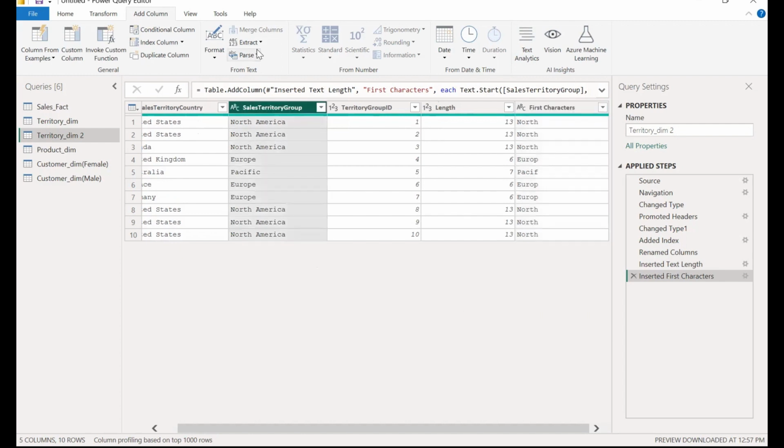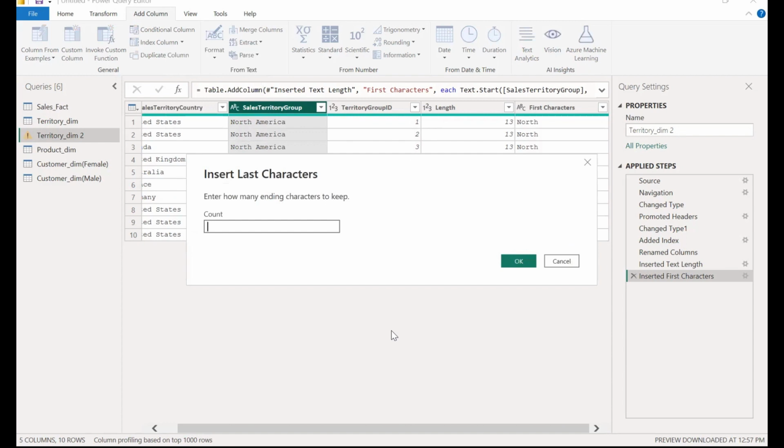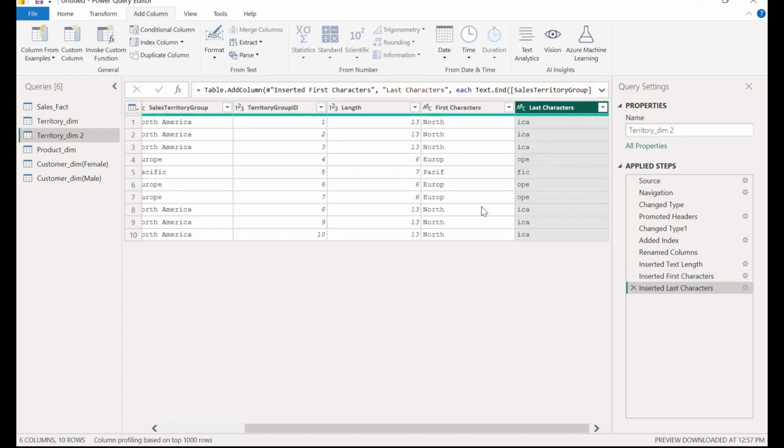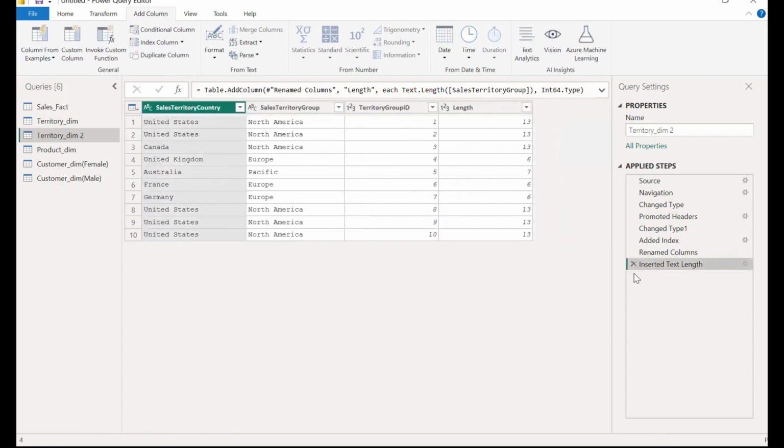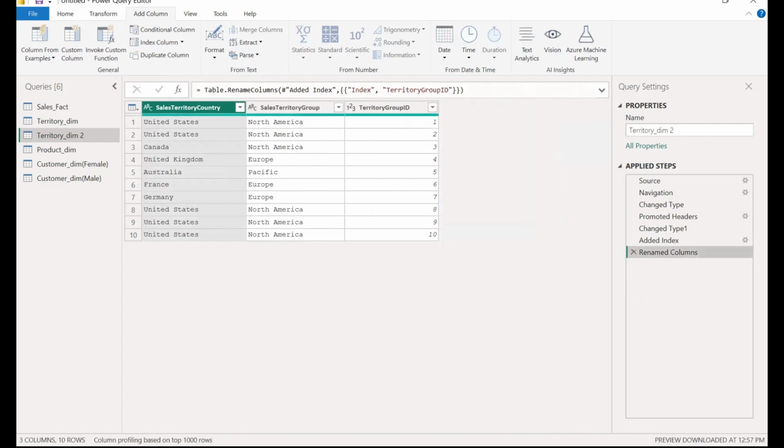You can also extract values from the end. So let's see, we want to extract last characters. We want to extract the last 3 characters. Input 3 as a count. You see it extracted the last 3 characters starting from the end of the values. Let's just take this out because we don't need them. I'm just using them as an example.